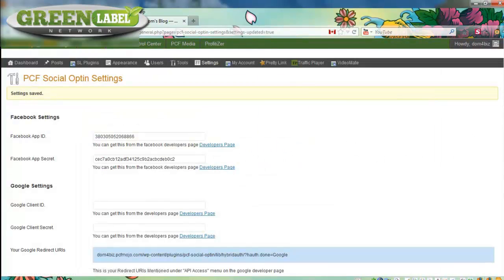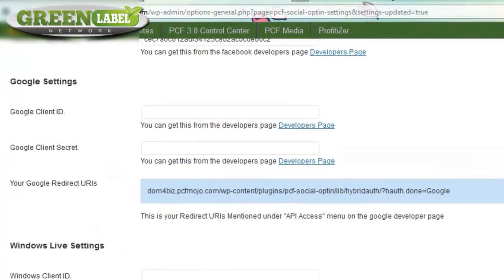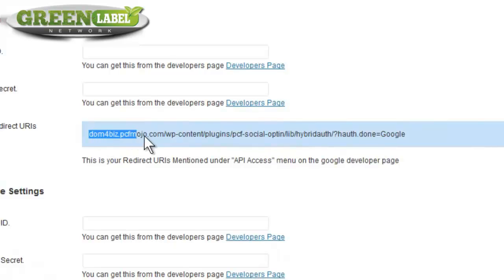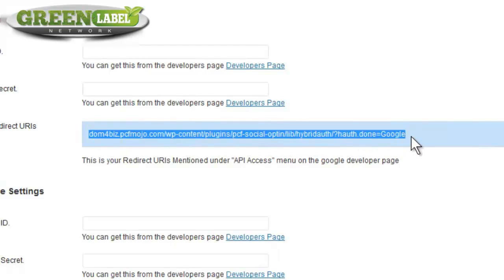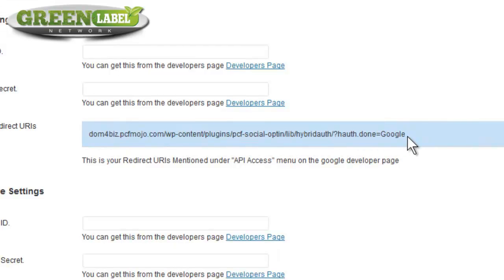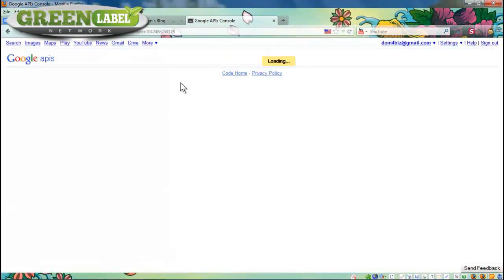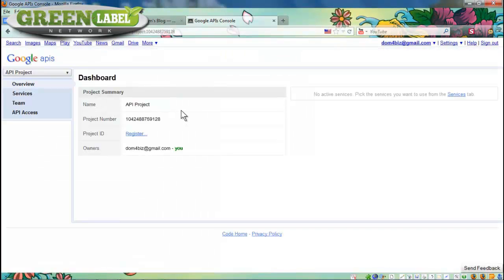And now the next one we're going to do is Google Settings. Google has one extra step. You need to put a return URL in your Google settings so it knows what site this needs to be on. This is very, very important. So now we want to go to Google's developers page. I happen to be logged into my email account, so it takes me right into the API page.